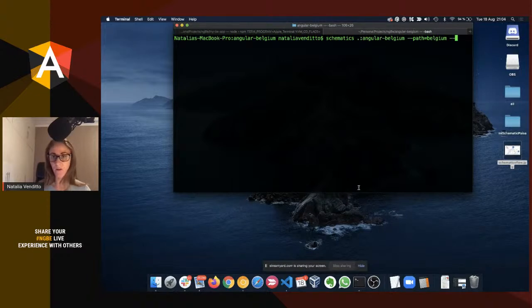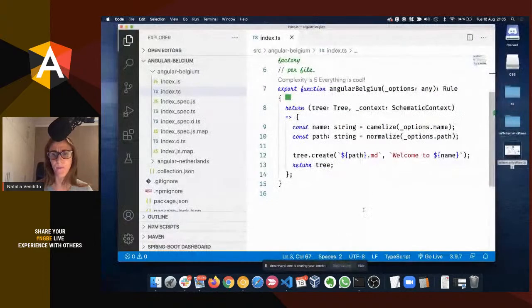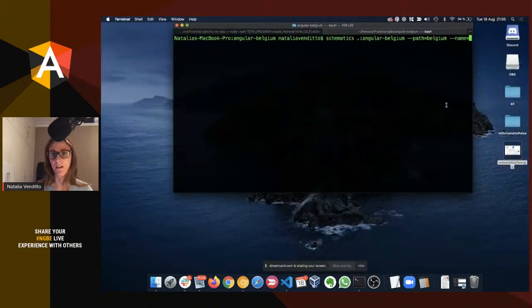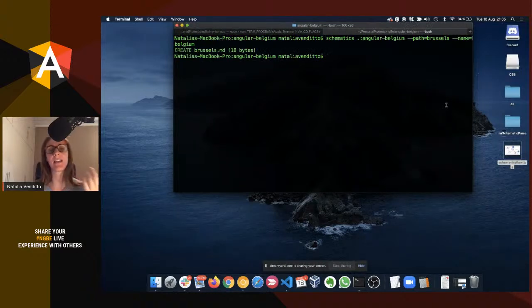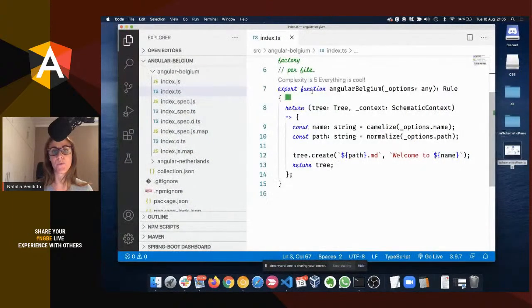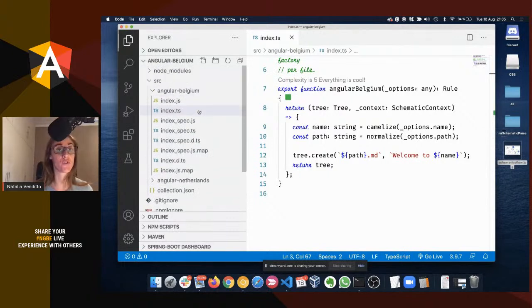And then we have another option called name. And let me see what I wrote. So it does something that makes name. Okay, so let's maybe call this Belgium, and let's call this Brussels. Okay, so now let's go ahead and run the schematic. And it says that it created a file called Brussels.md, and I want to go to the IDE and see if that's true.